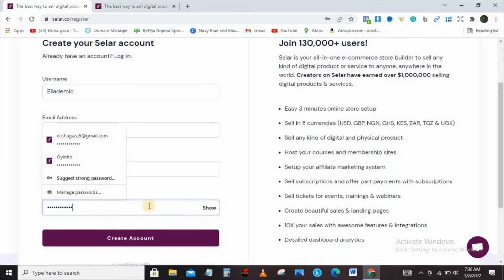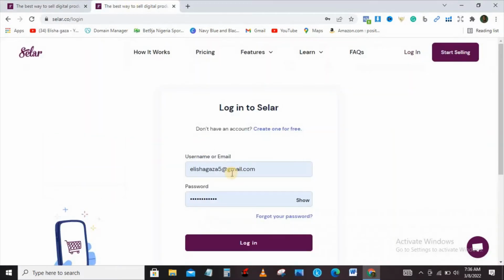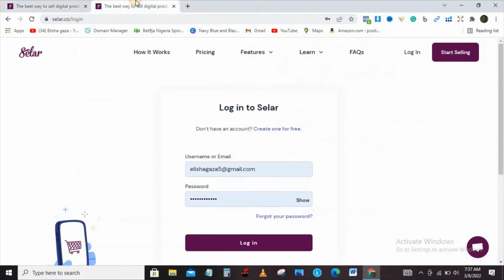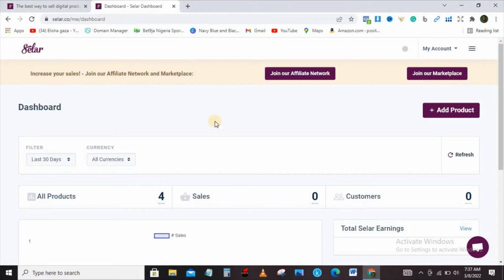But since I have an account with selar.com, all I need to do is to come on to login. You see here the same email, it's the same email that I used to open the account. All I just need to do is login. Now this is my dashboard.